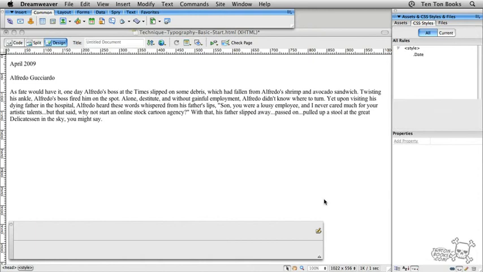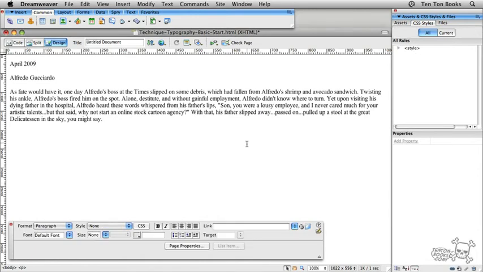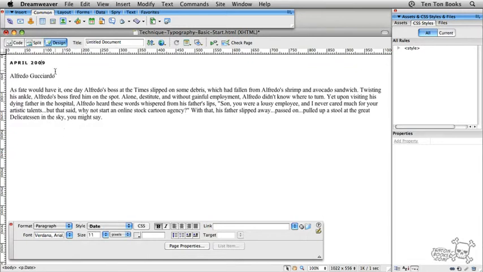I'll click on OK. Now, as we're going along here, you can either apply these styles as we create them, or you can create them all and then go back and apply them. But I'm going to apply my style. So I'm going to single click inside the date at the top there, April 2009. And then from the menu on my properties inspector, there's my new style, date, right there. See that letter spacing there inside the date? Good stuff. And of course, over inside the CSS Styles panel, there's my new class rule.